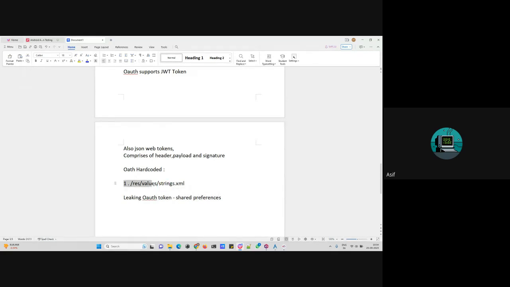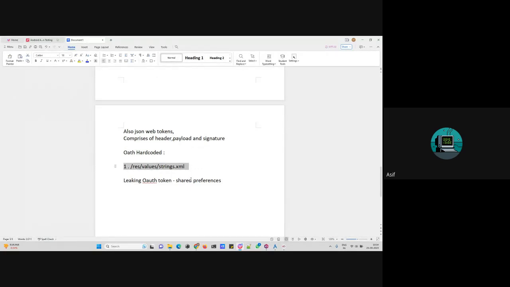The first one we could easily find. We have to go to an application and sign in. The first step is to log in with the help of Google or any third-party application or website. Once you are logged in, you have to go to this path and see if any OAuth token or session token is leaked or stored in this specific file. If not, that is not a vulnerability. Then you have to come to the second part, which is leaking OAuth tokens in shared preferences.